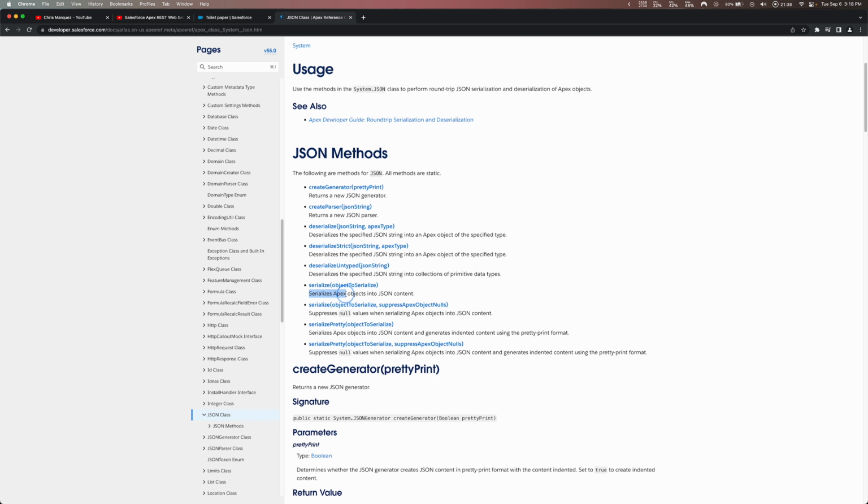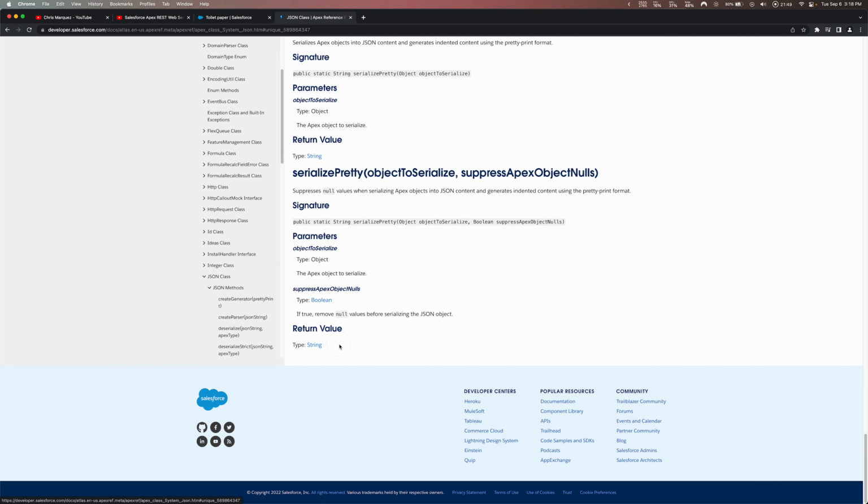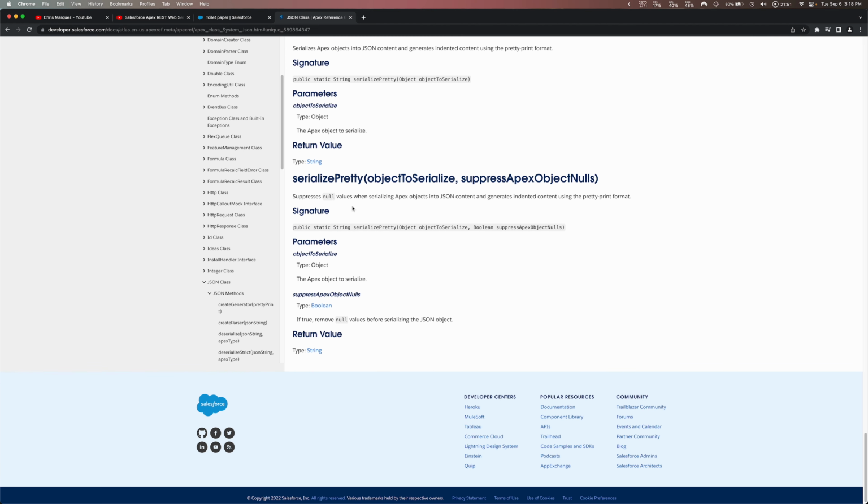All it says is just serializes the Apex object into JSON content. And then here's the same one, but there's this second option called suppress Apex object nulls. The one that we were using is right here. If you click on this, I don't really think there's much to it, but you'll see here, the first one is that list of supply JSON wrapper supply list. And the second was a Boolean that we passed in. Basically by setting it to false, we're not suppressing the null values. Now this could be important or not, depending on your external service.